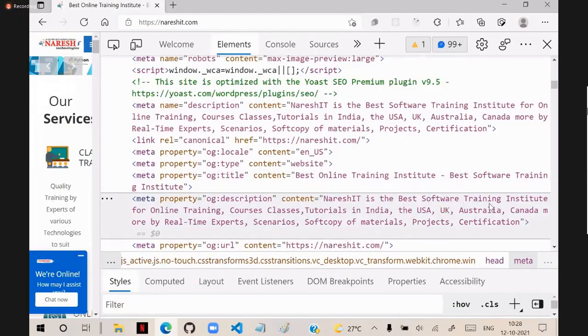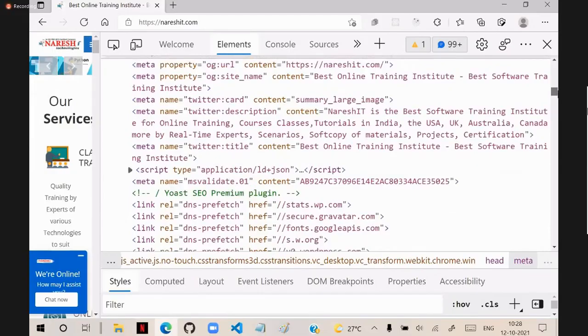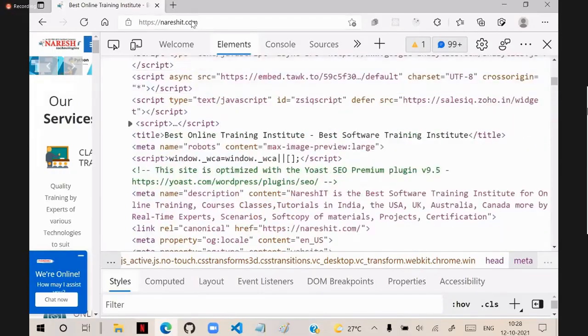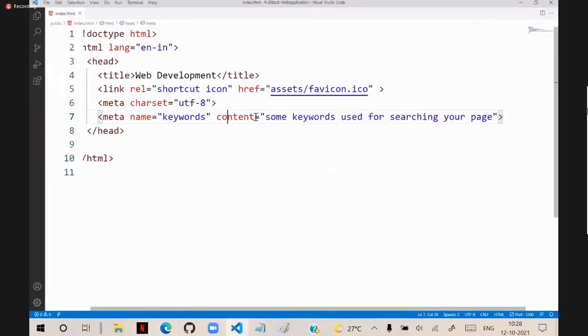That means so many keywords they are using, because sometimes people search like real-time projects in Java, right? Real-time projects in Java, Ameerpet, right? That's the reason they have to use a lot of meta things. So this makes the site search engine friendly. Keywords are nothing but what are used for searching. And a lot of other options are there.